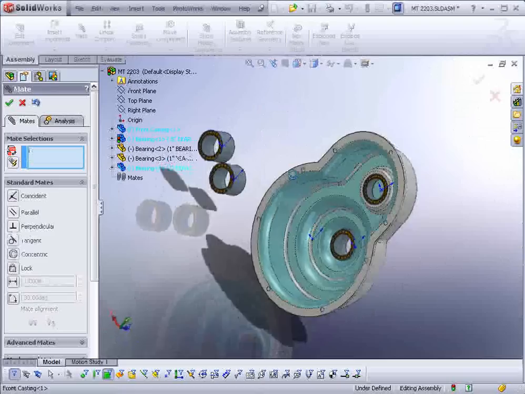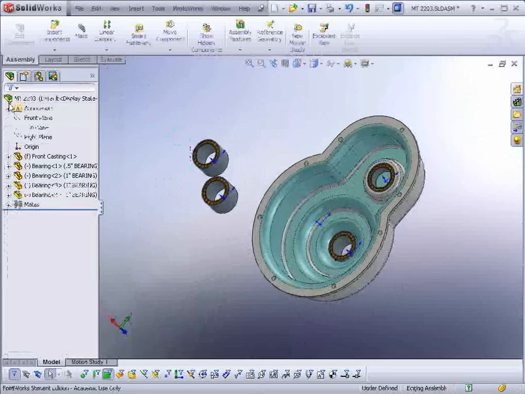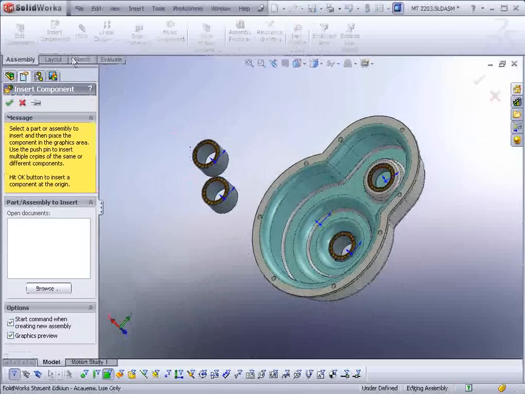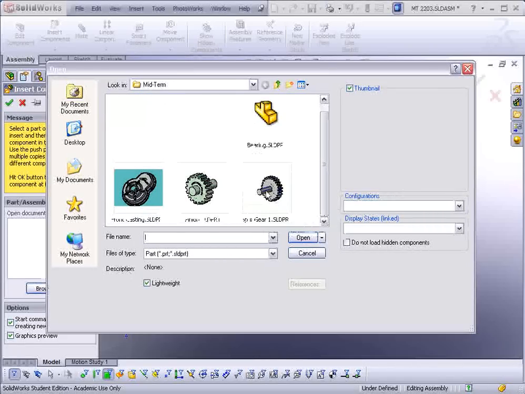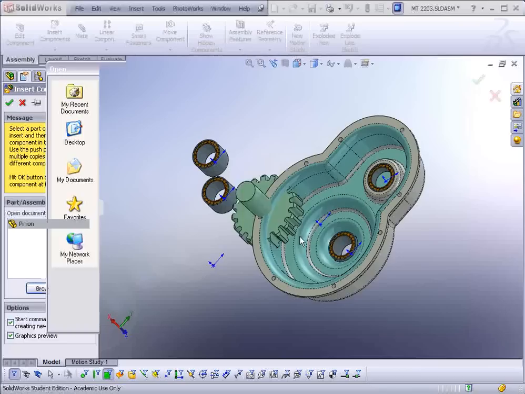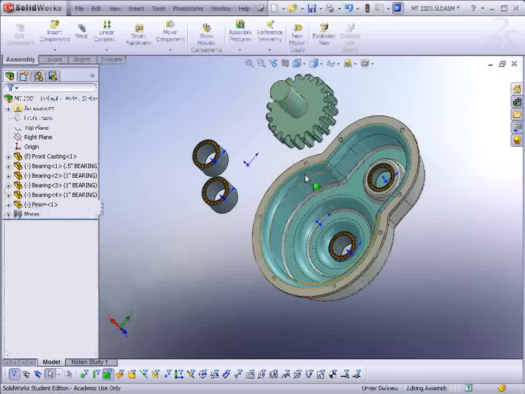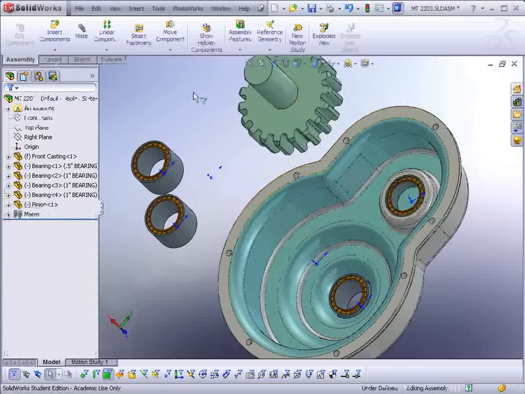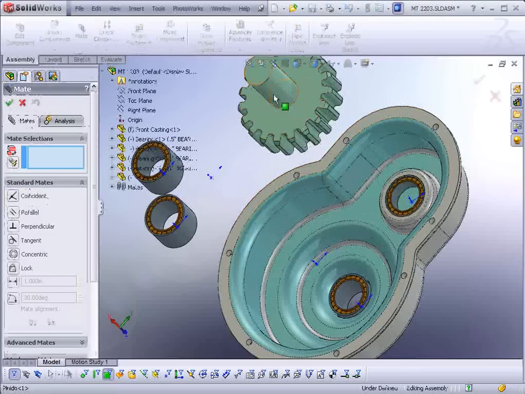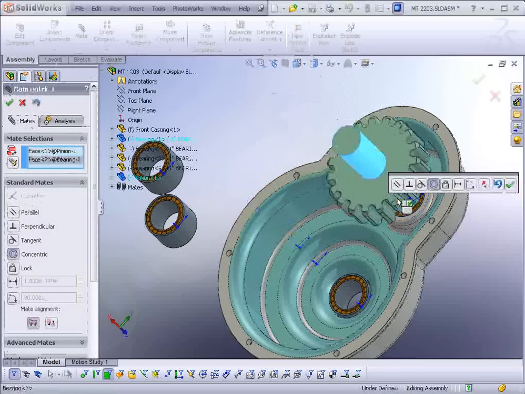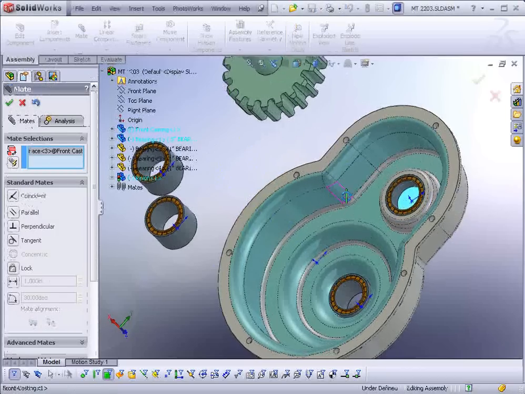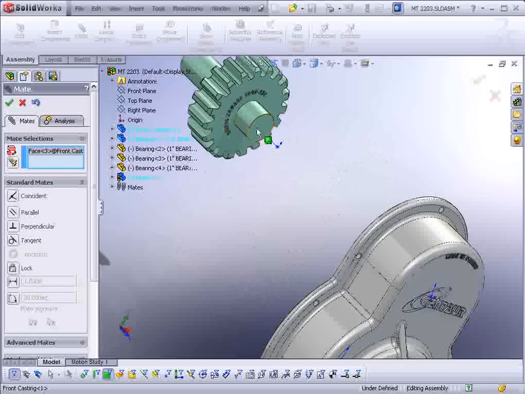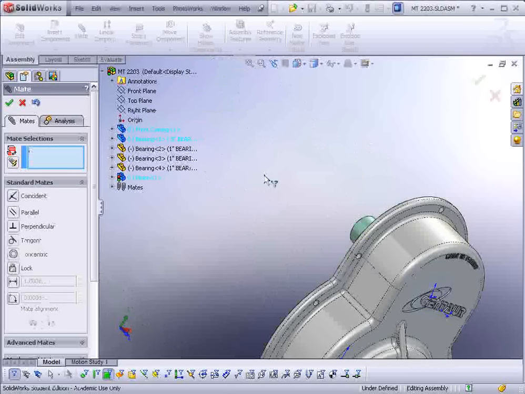Okay, before we put the other bearings in, we have to bring in the gears. So the next step, go back to Insert Component, go to Browse, and go ahead and bring in this component, the pinion, and hit Open, and drop that up here. Again, we'll go back to the mate, select this face to align it, drag it up, select this bottom face, and rotate it around and select this face down here, so they go coincident.